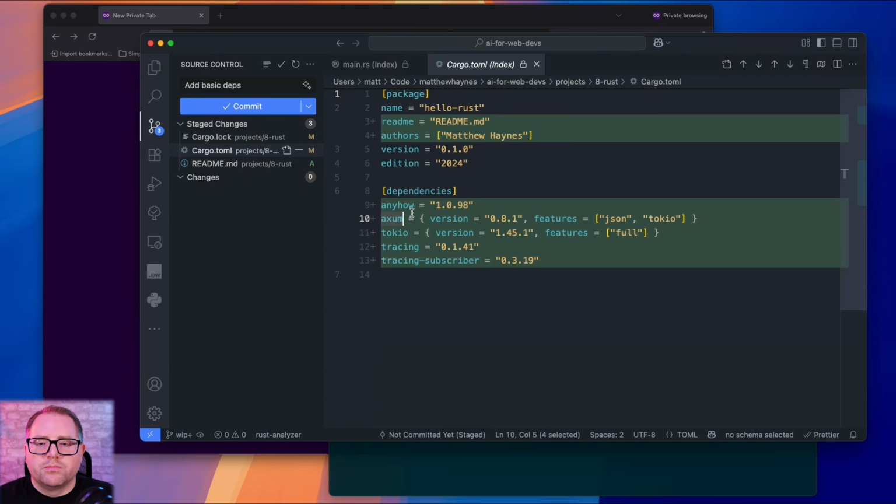We also have Axum, which is sort of like Flask in a way. Tokio is, at the moment, kind of the reference implementation for async in Rust. Yes, it is defined through a crate. It's not in the standard library at the moment. And then tracing is how we're going to be logging things, and you'll see that in a second. So we've got our basic dependencies.